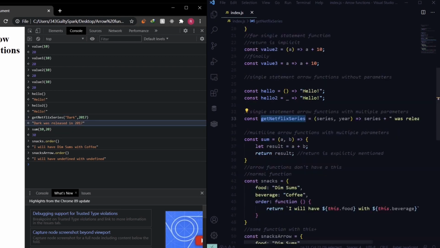Again, if you want to have more than one line of statements in the function block, you're going to have to bring back the curly braces. So as you can see, this is a function sum. We pass on a and b as two parameters. We find the sum and we return the sum. And when we call this, we get the sum as expected.